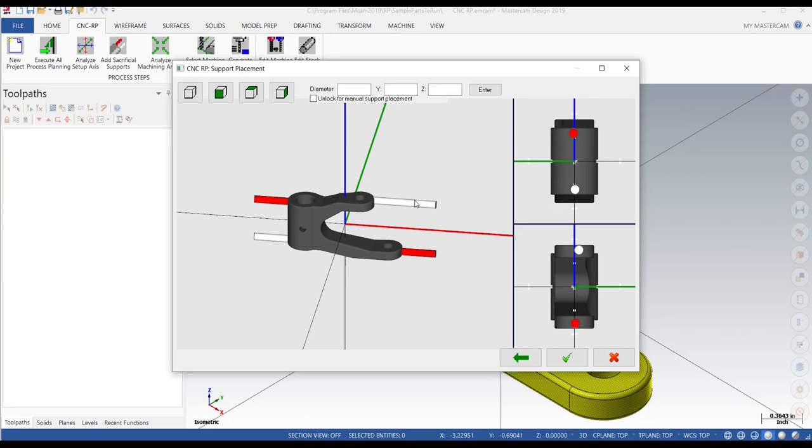To change the supports, you must first click the Unlock Manual Support Placement button. If this box is checked, you are good to move your supports. Once you choose a specific support to move, in this case, I'm going to move this support, you can either go over to this right side screen and double click on the support until it turns yellow, or you can click on it directly in this window. Once your support is yellow, it means it's selected and ready to move.